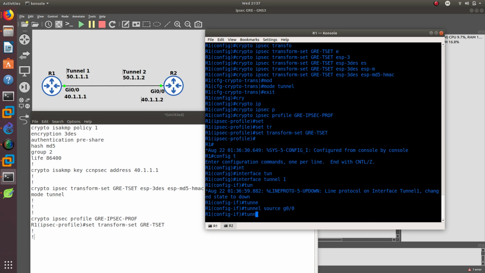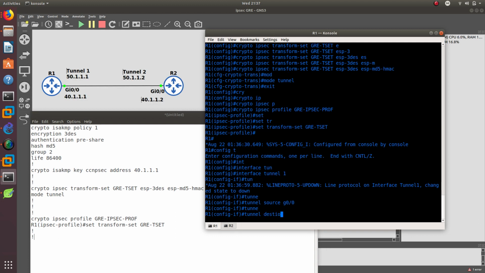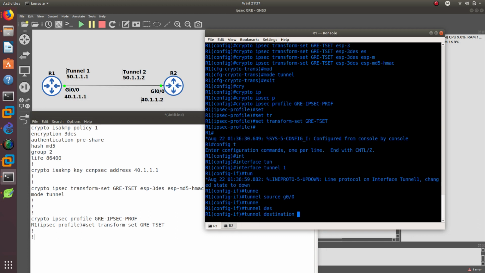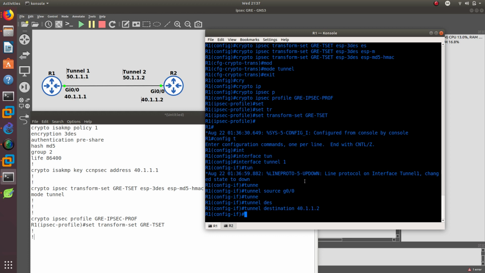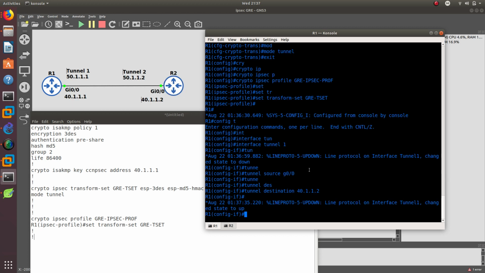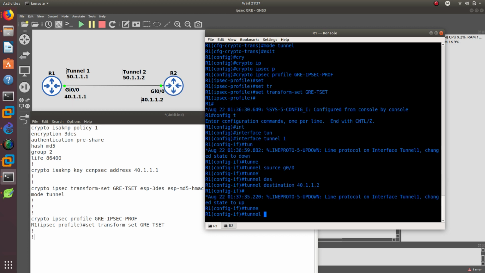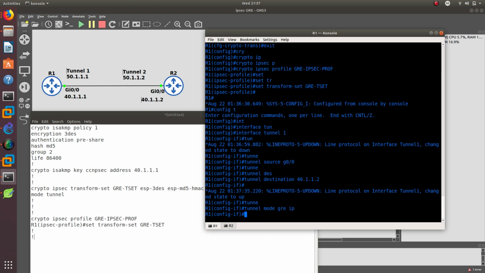And then after we do that, we need to specify the tunnel destination. And this tunnel destination is replacing that peer that we set on the crypto map. And that destination is going to be 40.1.1.2, because it's going to router 2, right? Okay, so after we do that, we need to specify that we're going to use the tunnel mode of GRE with IPv4. After that is done, we need to create an IP address for this tunnel, for this logical interface, tunnel 1. This is going to be 40.1.1.1/24.